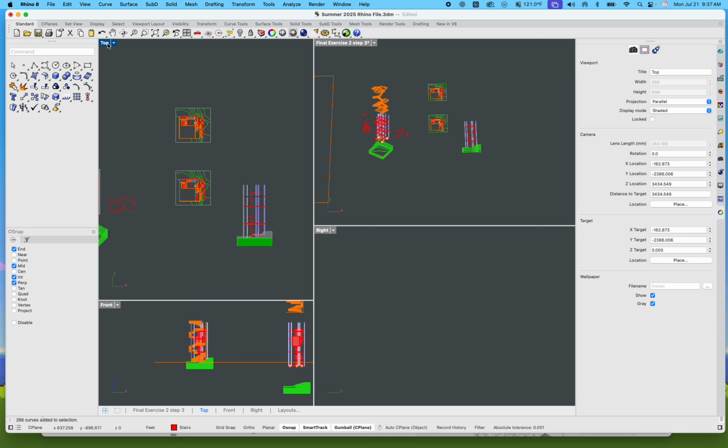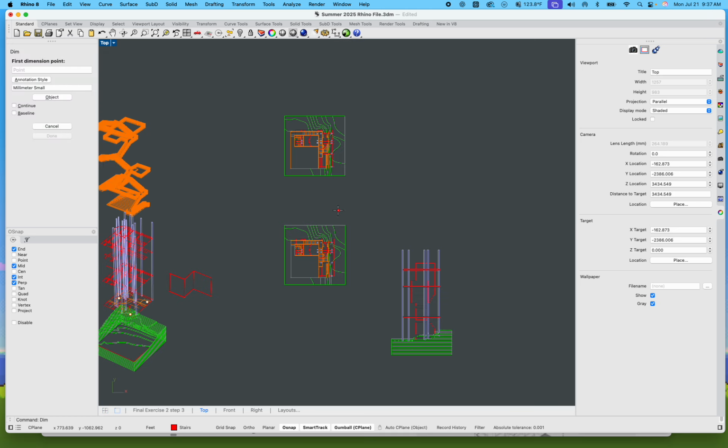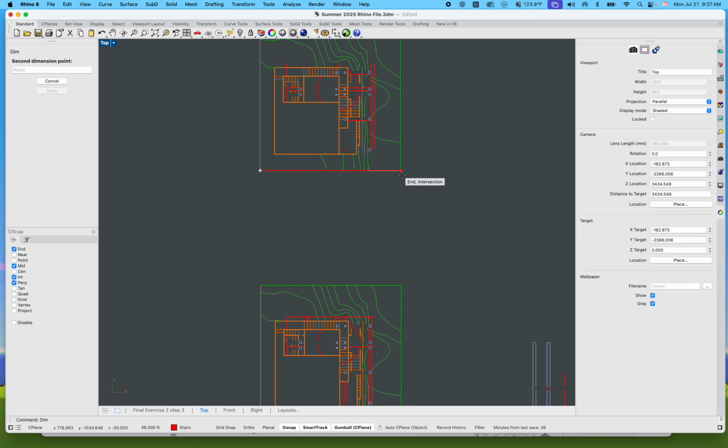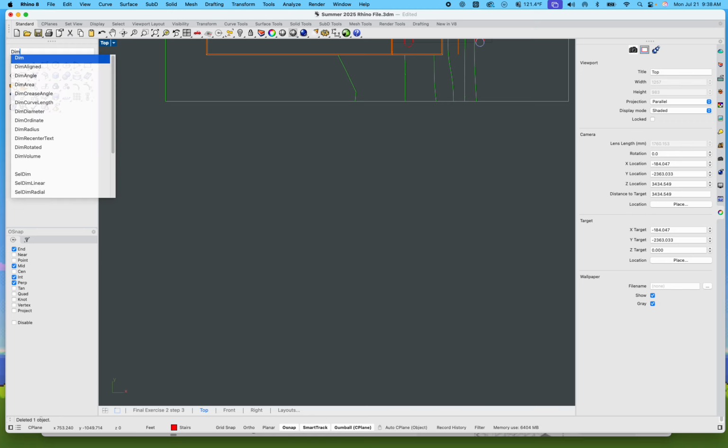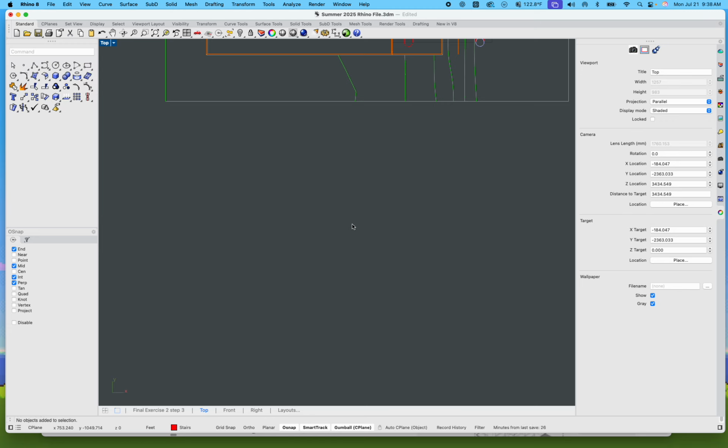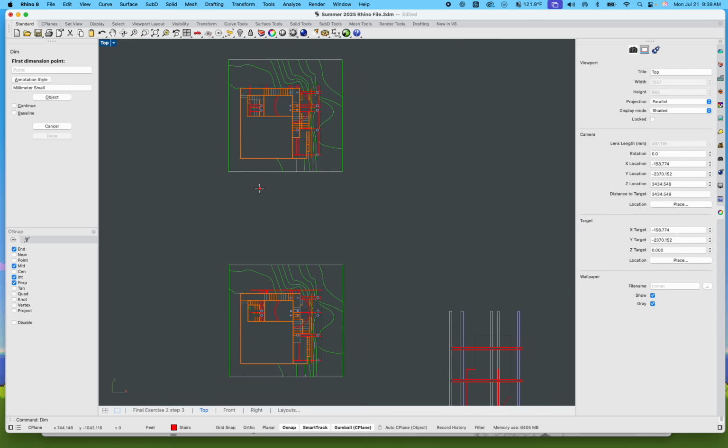Well, essentially, if I dimension something right now, it should be true size. So if I do DIM, I click on something, it's going to say a lot of millimeters, to say the very least. Of course, I can change my units. Actually, I think I can change my dim units. So if I type in dim and set dim, not sure what that did. Oh, I guess you have to have an object selected. Let's try that again. Millimeter small, how about no? So it's still stuck in millimeters.